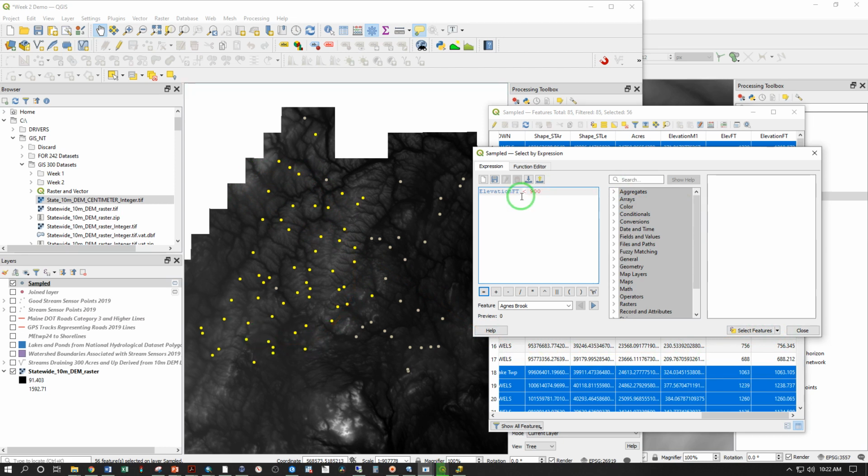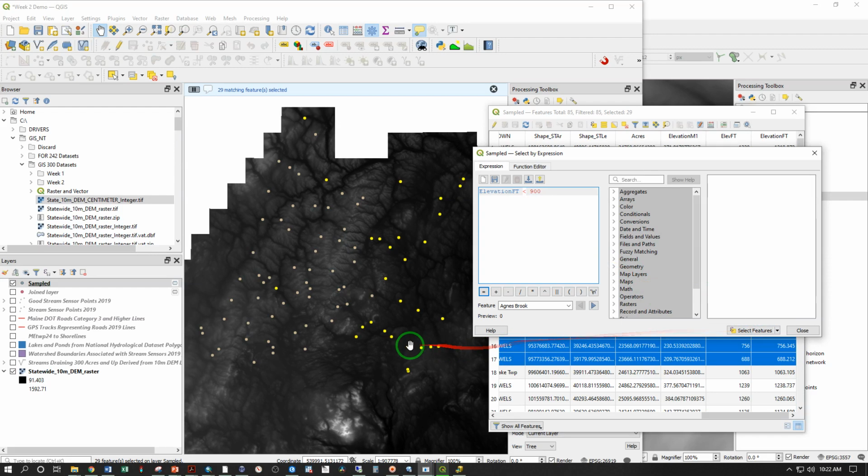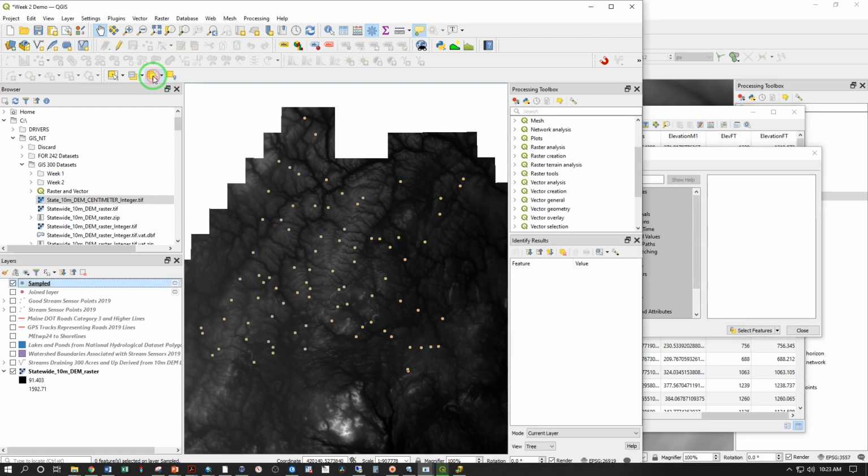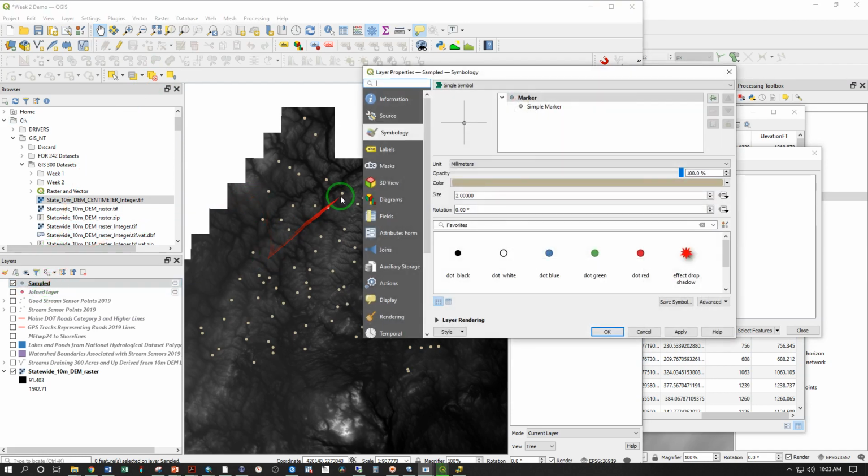Likewise, switch that around to less than. Select features. Those are the ones less than 900 feet. Let's clear these selected features and go into the symbology of this layer so we can display by their temperature.